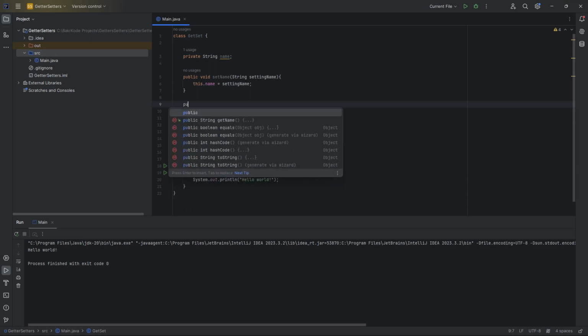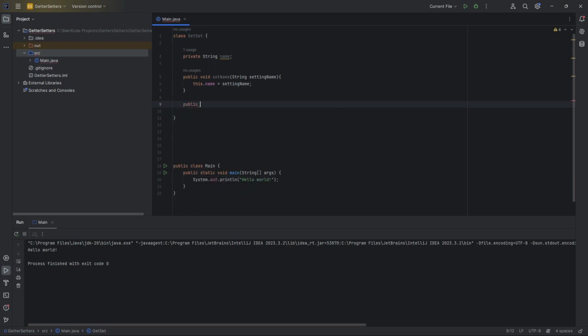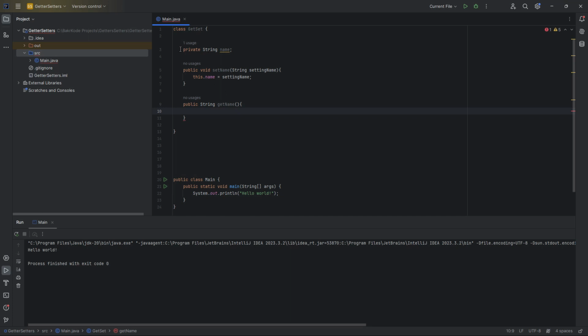Next, we're going to want to return that. So whenever we want to access this name, we're going to want a get method. This is a string, so we need a public string get name. We don't need any parameter for that, and all we want to do is get this private variable right here. So we're going to return name.